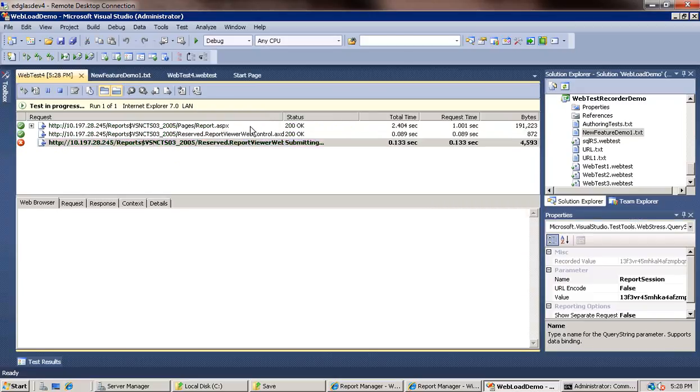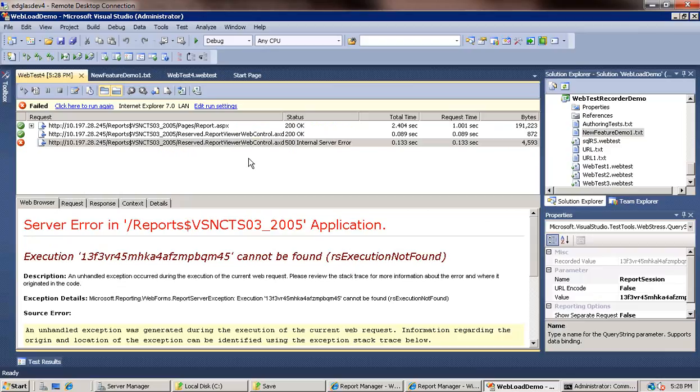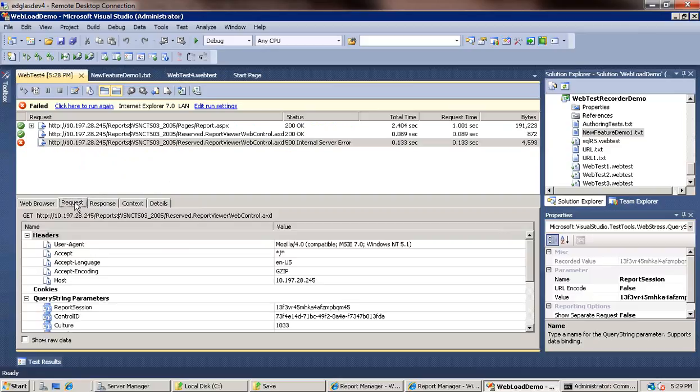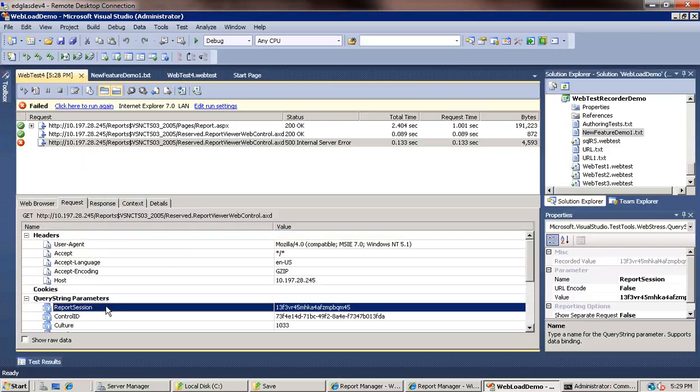This is running the captured URLs back through the web test engine. And I can see that this last request failed. So now I want to go over to the request tab and to this report session. I have an idea that, hey, this might be a dynamic parameter. Report session sounds like something that might change every time I rerun this test.